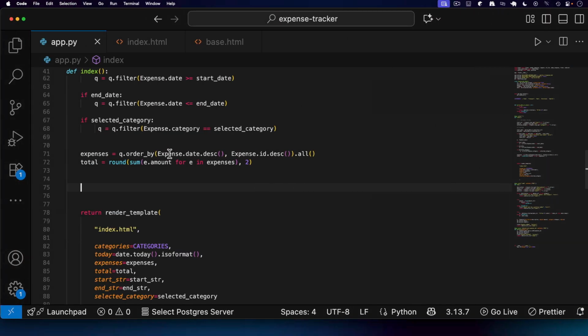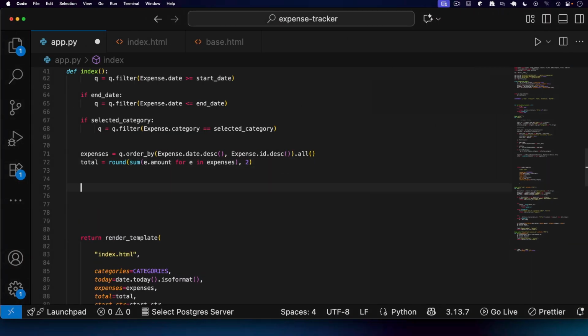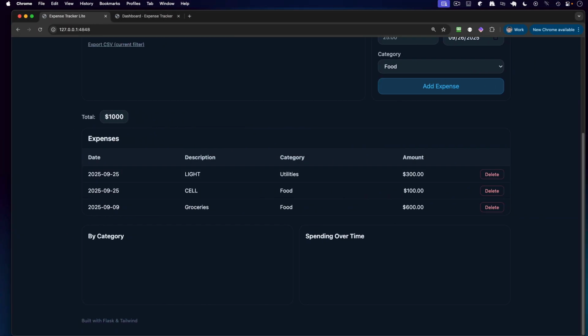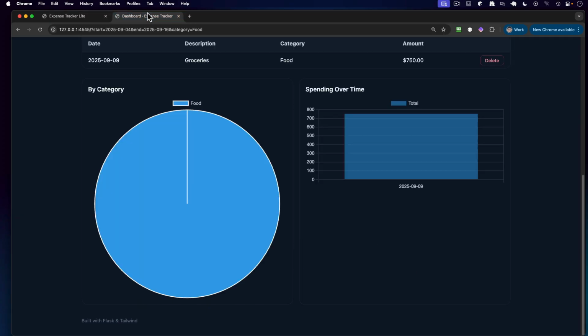But anyway, what we need to do here is we need two parts. Let me show you how this looks in the fully created app. You can see if I put my mouse over this, it says food and 750. This would be the category label, and this would be the value, all right? So this would be a pie chart. This would be a bar chart, all right? And we need to make code for both of these in the back end.